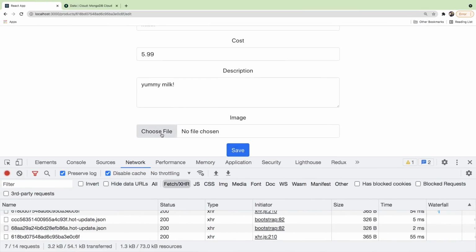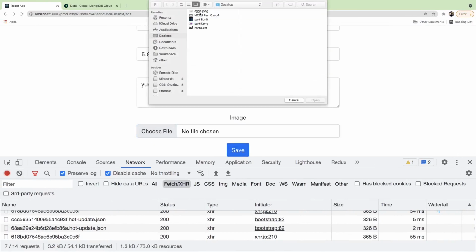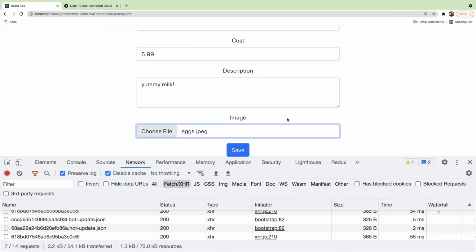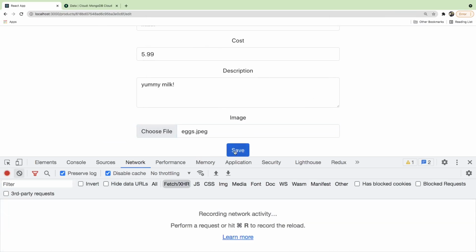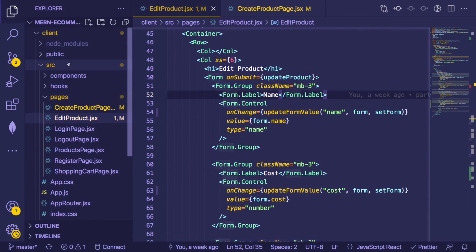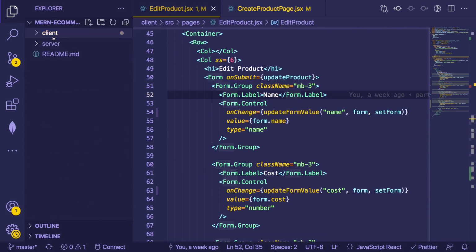So let's go ahead and click on this, select an image of eggs, and notice that when we click save, it's not going to actually update the image because we haven't updated the backend yet. So let's go ahead and go to the backend before we actually try to submit that.